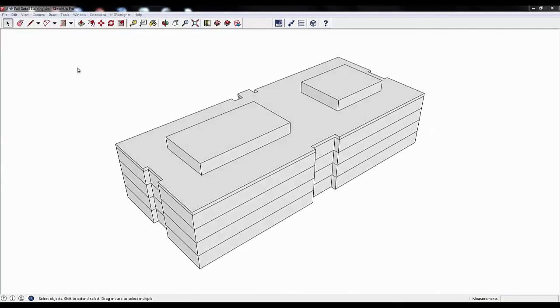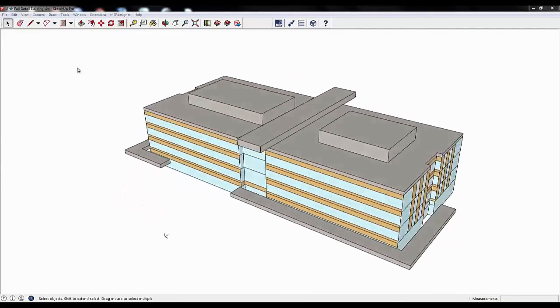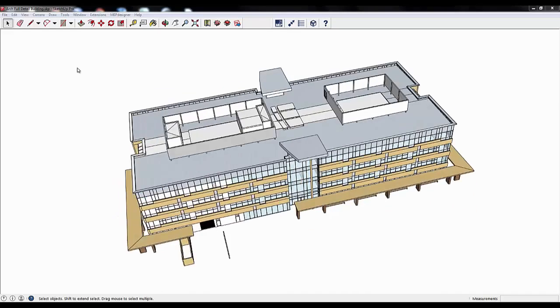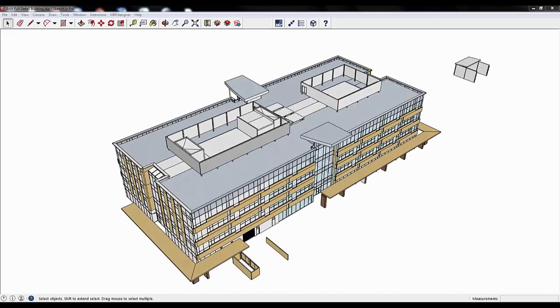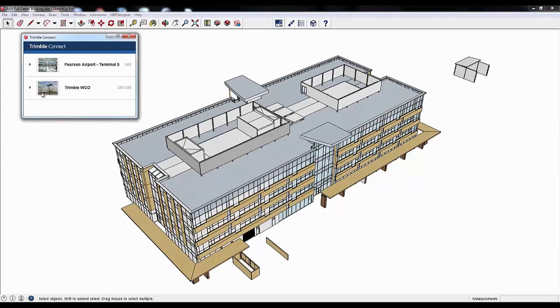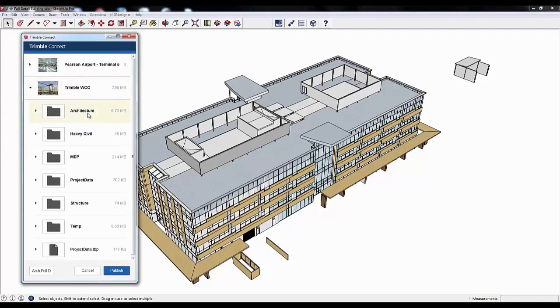So let's take a look at this process in action. So here we're in Trimble SketchUp or Autodesk Revit, and the architect is progressing through his architectural design of the job. He can then open up within his own application a connection to Trimble Connect and publish his model.